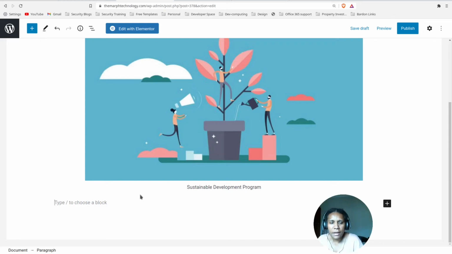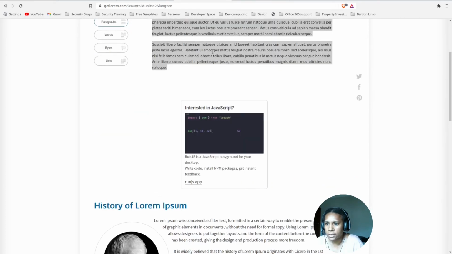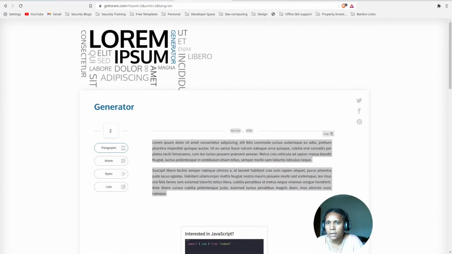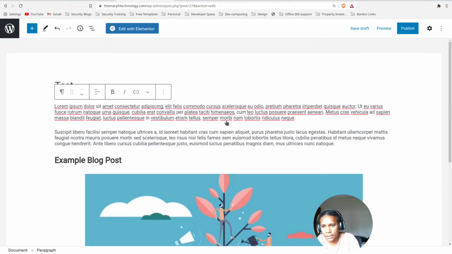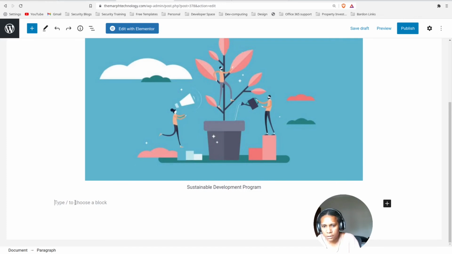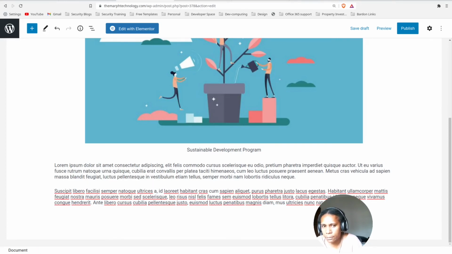Now I can add the content of this blog, and I'll just use the free text from this website. So I'll just copy this text and I'll paste it in here, and again it is giving me this pop-up where I can edit this text. I can change the block type, I can align text, but for the sake of this video, I'll just keep it as this for now.